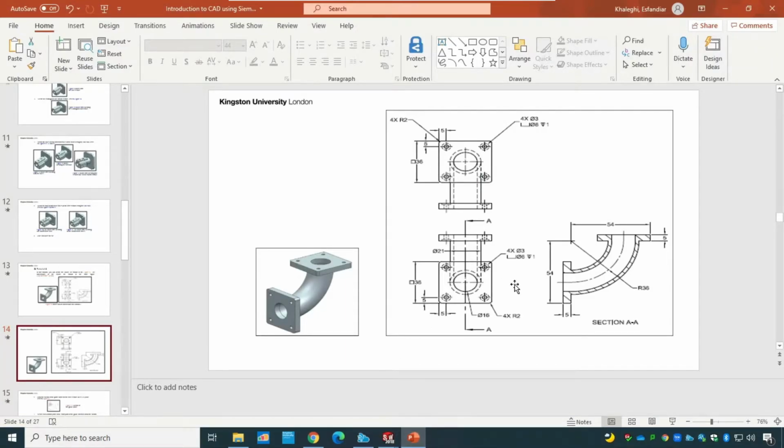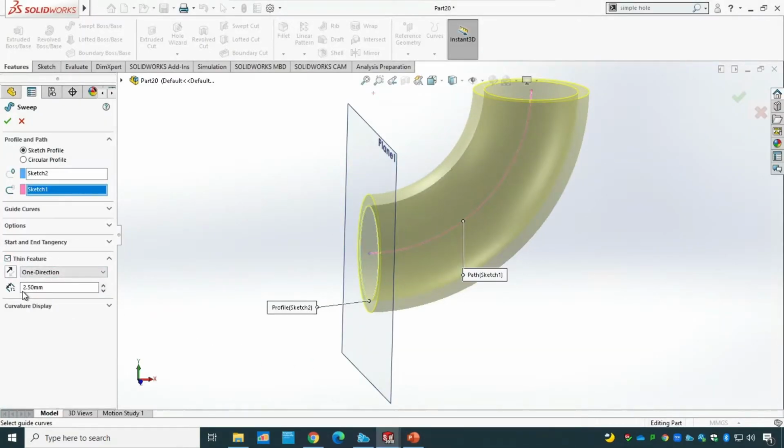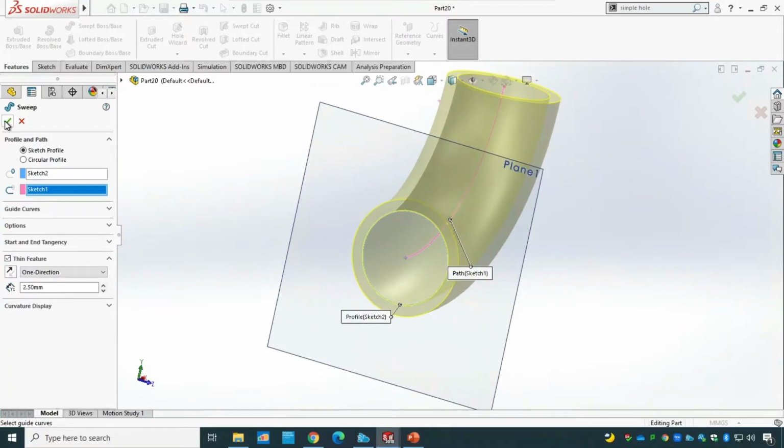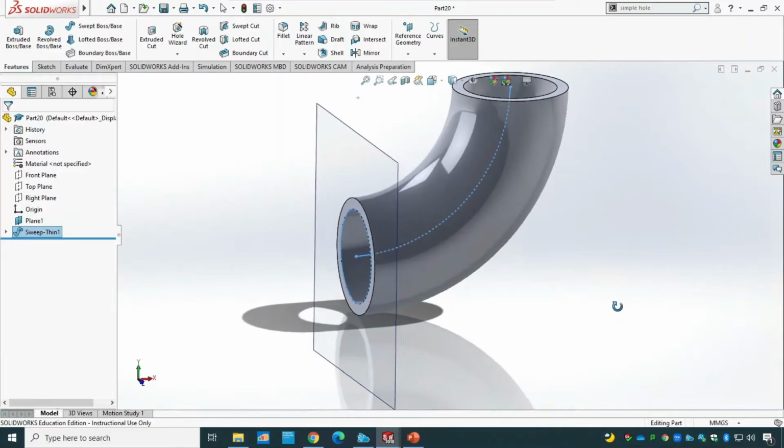You can either use the shell, or I can use a thin feature right now, because that would be easier to use. What I know, through the views that I have on the side, is that it says the thickness is 5 in total, so each side becomes 2.5. I can click on the thin feature, put in 2.5 for the one direction and click on OK, and you can see I will have the hollow pipe. This is what I created in here.